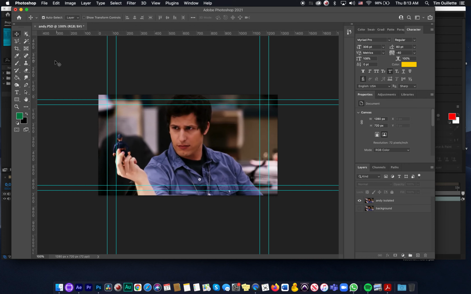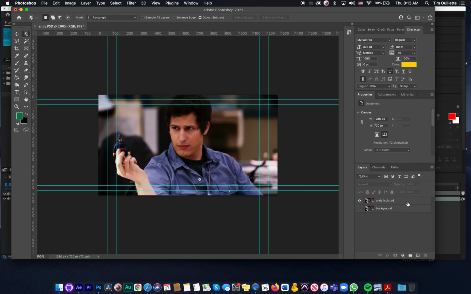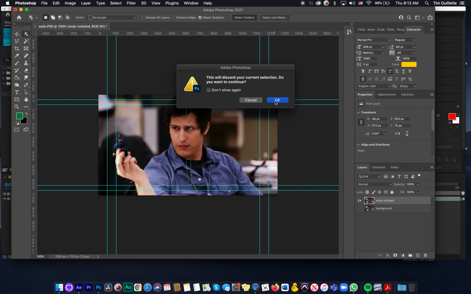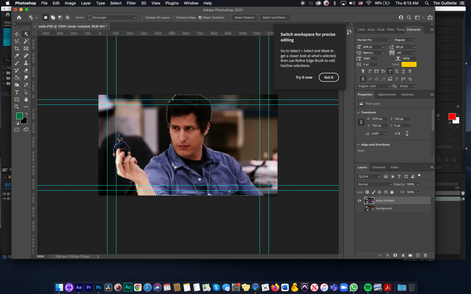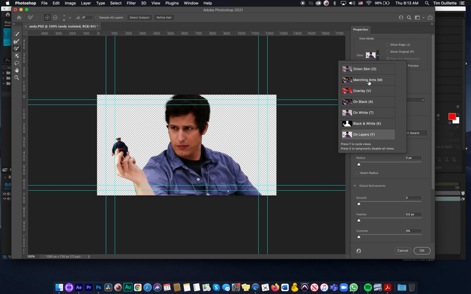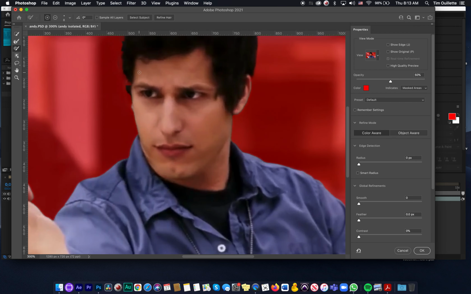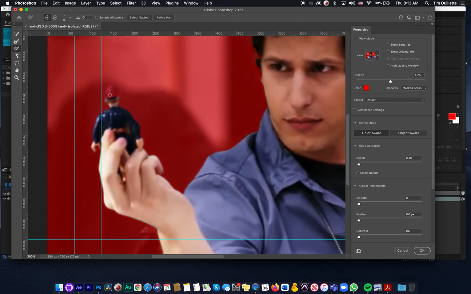So I want to isolate him, so I'm going to go over to the Object Selection Tool, and I'm selecting that top one. I'm going to go ahead and select him, and select Subject. Hit OK. And would you look at that? That is pretty slick right there. So we're going to go ahead and click Select and Mask. Now there's a couple things that we probably want to take care of, so I'm going to switch this to Overlay, and I'm going to zoom in just a little bit. And let's go ahead and take care of some of this stuff right here.